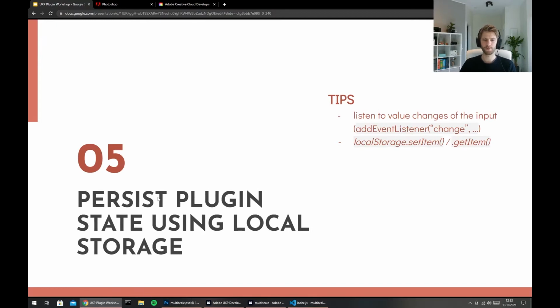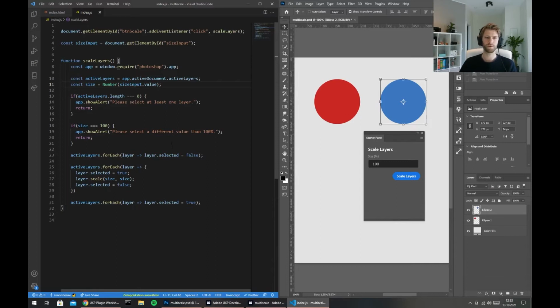Now we want to persist the plugin state, or the user input in this case, to the local storage, or you could also save it to some file in your Explorer. But the local storage is a nice and easy way to get this done. And we will also need some event listener, because we want to save our input whenever we type anything in this box.